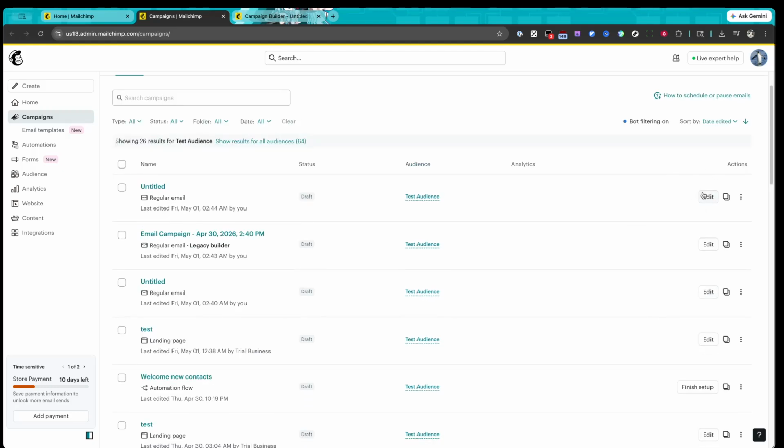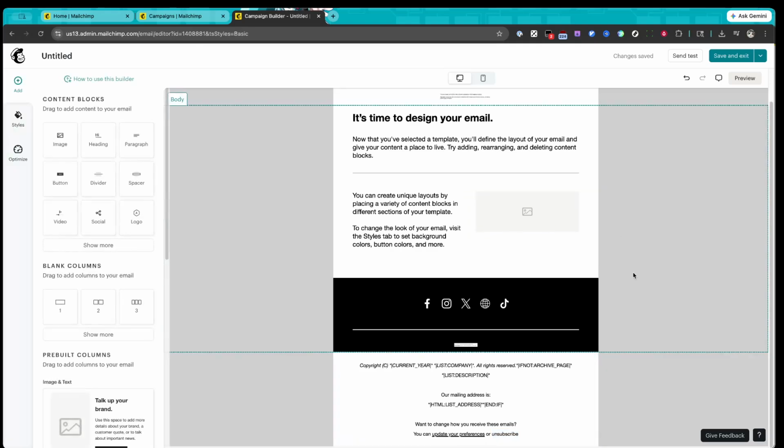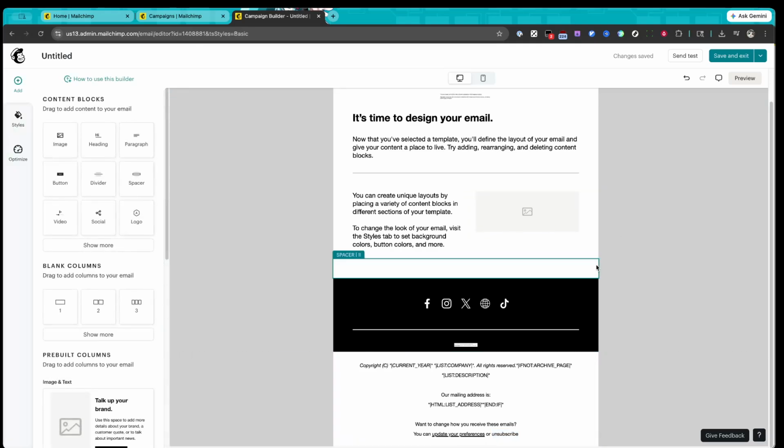Next, you'll need to access the design interface of your email. To do this, simply click on the Edit Design button. This will open up the design editor where you can make changes to the layout and content of your email. Now, scroll down to the bottom of the email layout. This is typically where unsubscribe links are placed, as it's the standard location most recipients expect to find them.